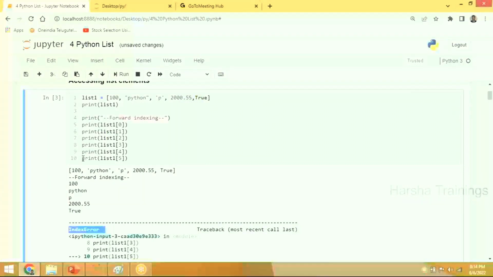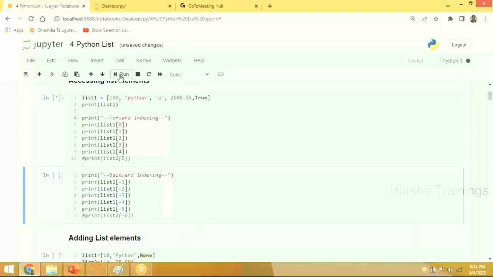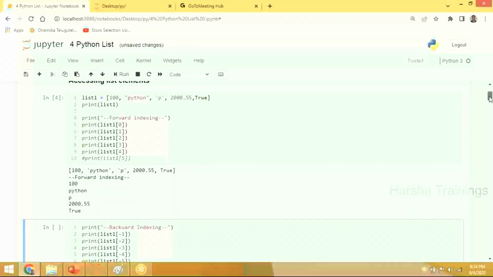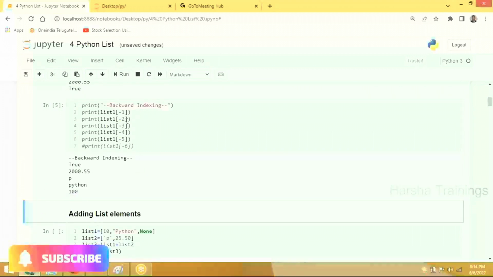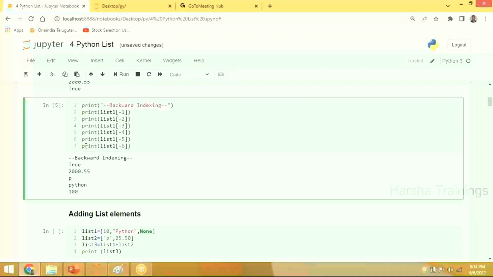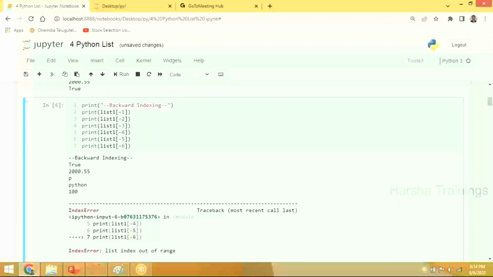Now, shall we go for reverse order? I am removing this for your understanding purpose here. Now, in the same way, let us try to deal right to left. List 1 of minus 1 is the last element, like this. Minus 2, minus 3, and so on. Here, if I try to access the minus 6th element, this is an error. Now, let me put a comment here.